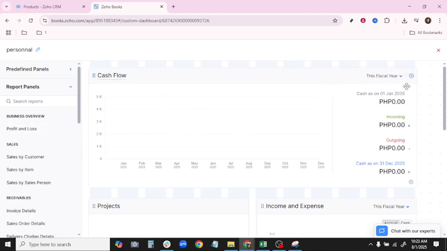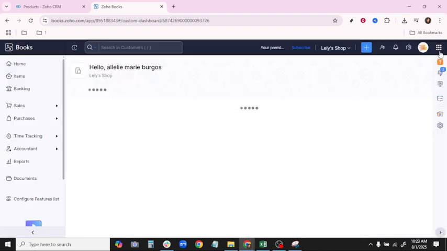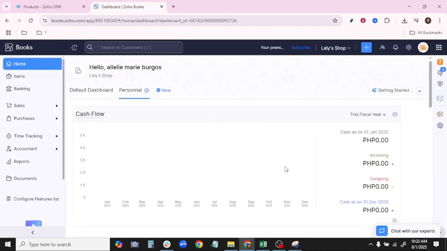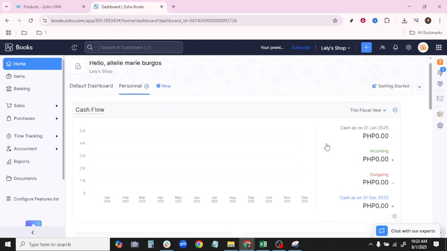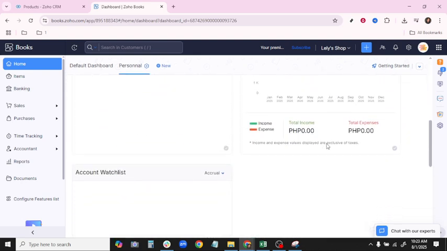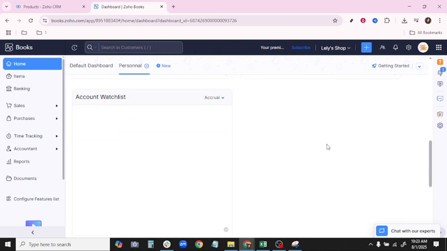Finally, once you're satisfied with the changes, click on the Close button to save your configuration. This action will not only exit the editing mode, but also ensure that all your adjustments are securely saved. Your revised dashboard will now display the new layout and panels ready for you to use.